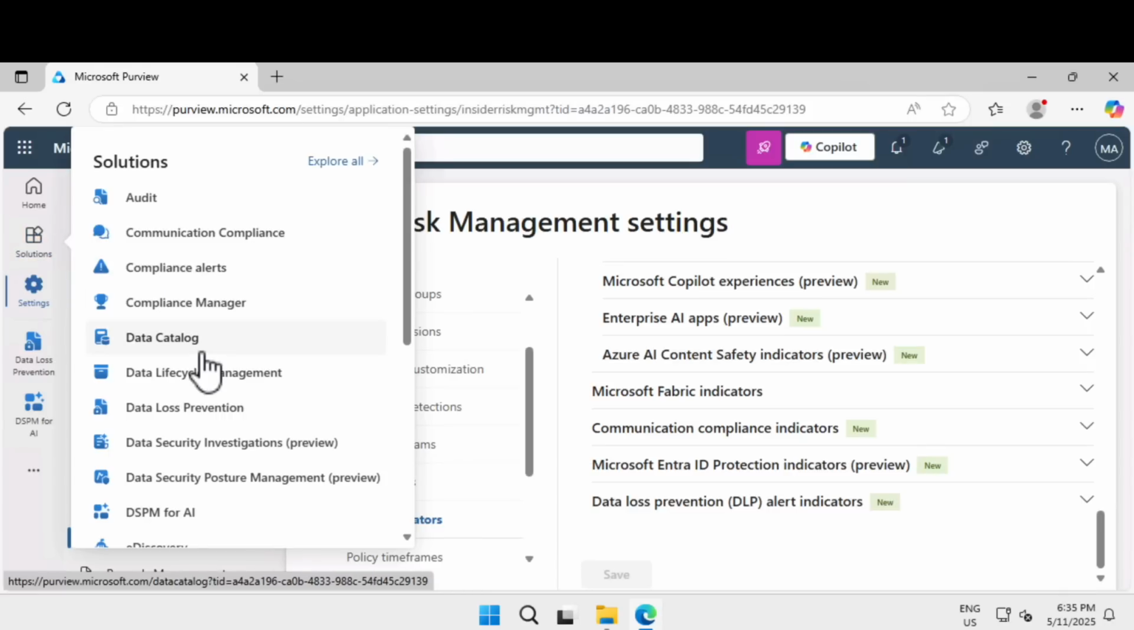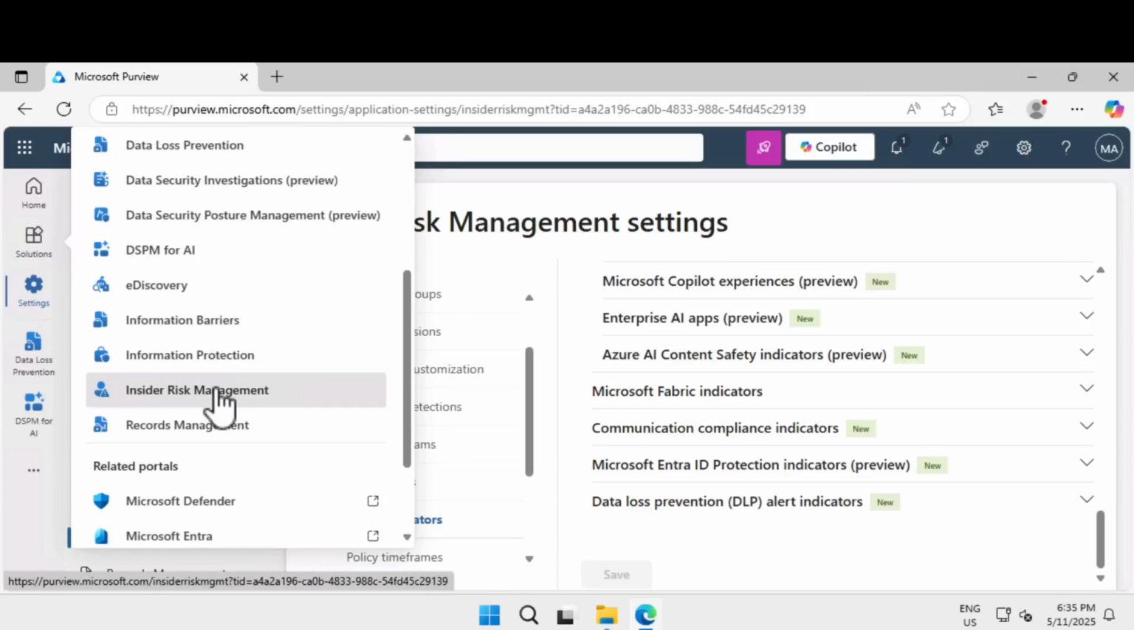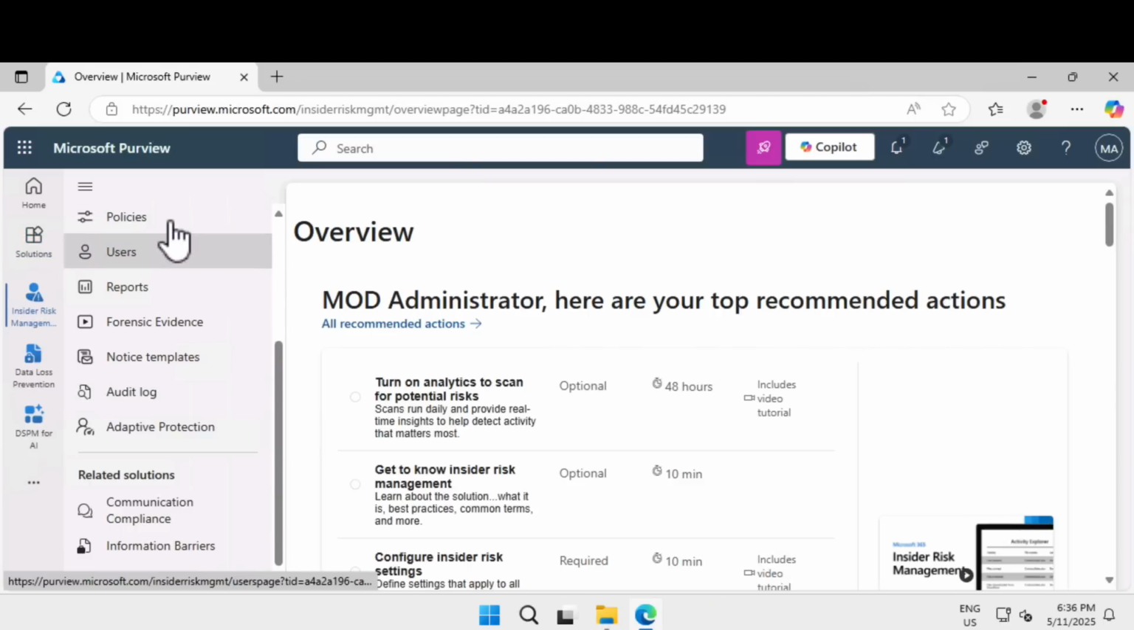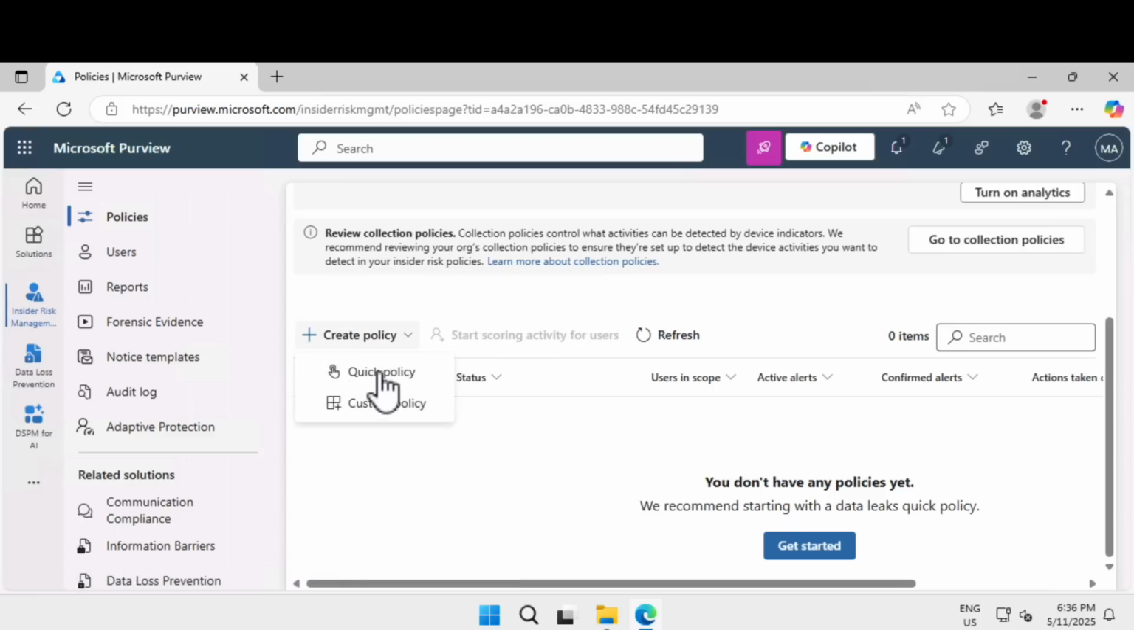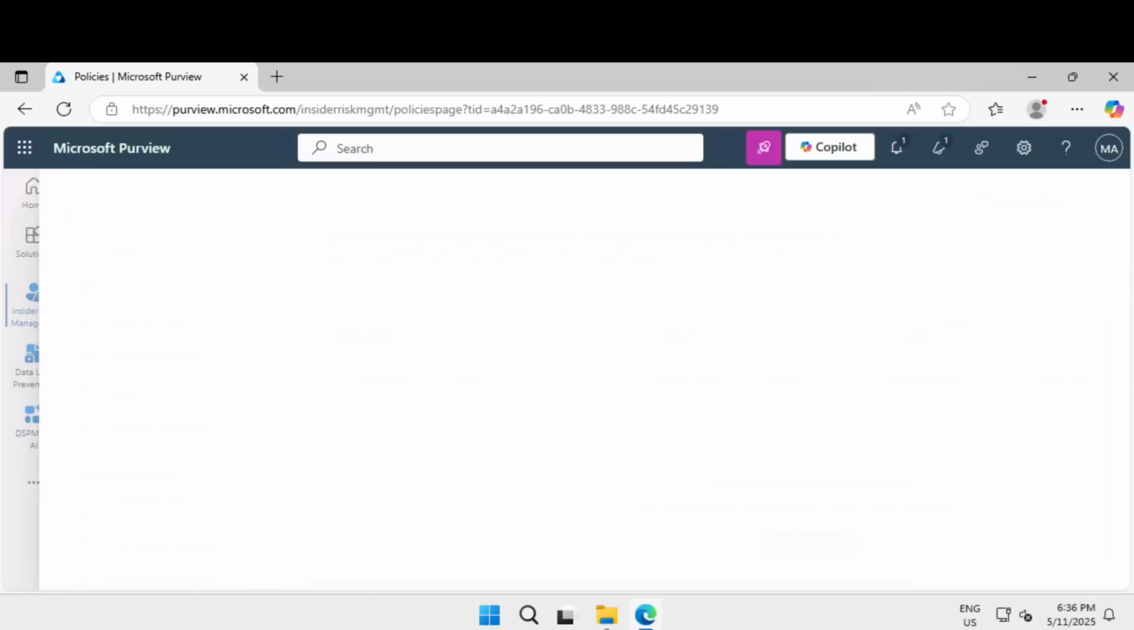Here, find insider risk management. Click on that. Here under insider risk management, click on policies. Click on create a new policy. There are two options, quick policy or custom policy. Let's select the custom policy.